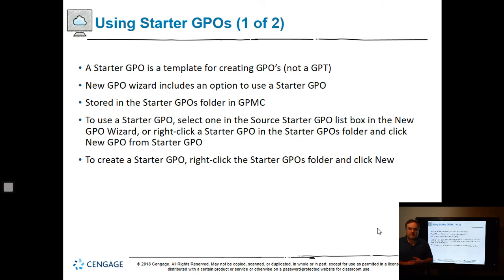Now there is a starter GPO, which is being used as a template. And you can certainly use this starter GPO if you want. The new GPO wizard includes an option to use the starter GPO, and it's stored in the GPOs folder in the management console. So to use one of these starter GPOs, select one of them in the starter GPO list box. And there's several in there.